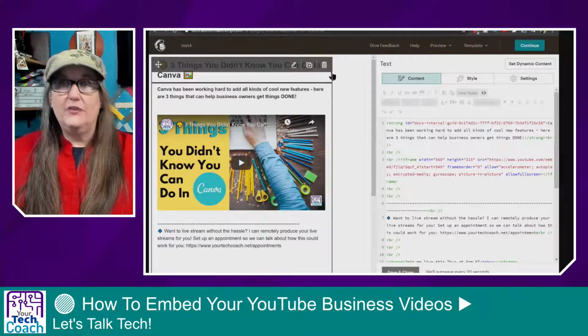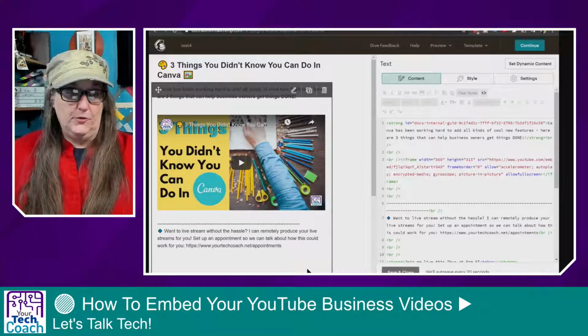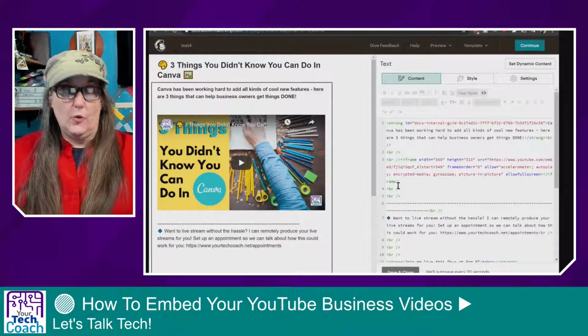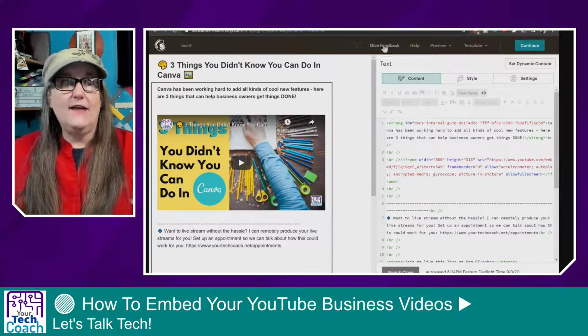So the expectation is you're going to have your heading if you use one, you're going to have your text, you're going to have the below text, and the video is going to show up right here. However, as I mentioned, it's not going to be 100% the same experience across the board.